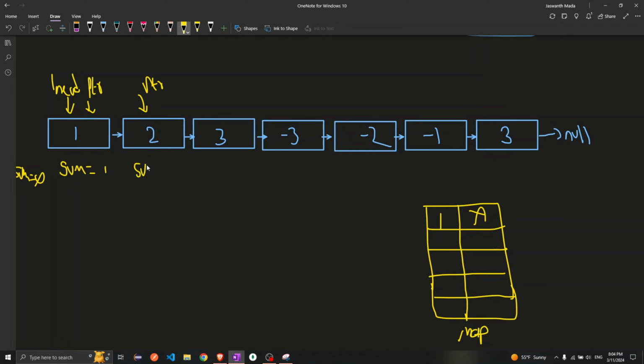Now my pointer will come here. My sum will become 3, right? Is the sum 0? It's not 0. So I'll check if 3 is present in the hash map or not. It's not, right? So I will add 3 and this is coming at node B. And again my pointer will come here and my sum will become 6. Sum is not 0 and it is also not present in the hash map. So it will become 6 comma C.